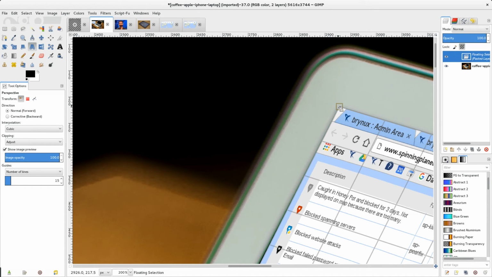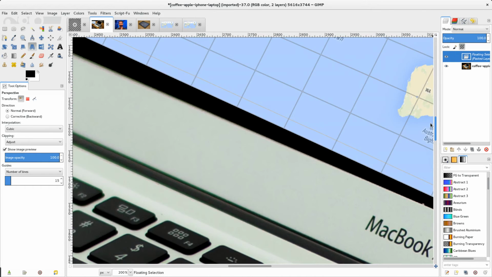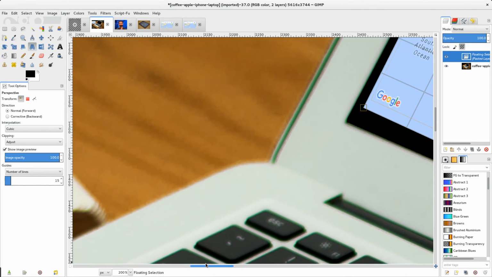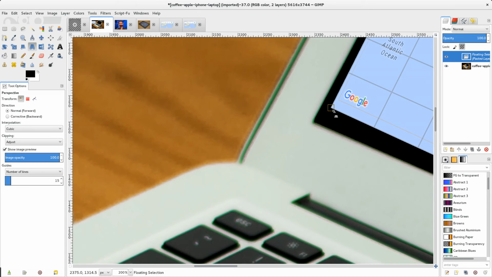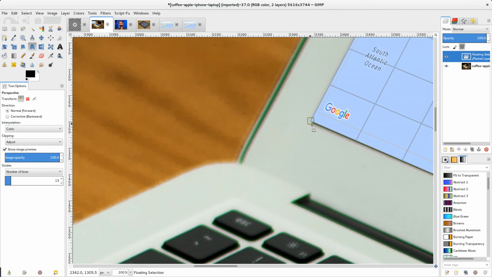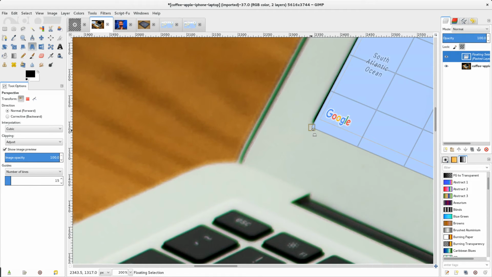See how that's covering over that corner? I don't really care, because when I resample it, it's not going to matter. And last corner over here, and then click and drag on that corner, bring it down. And I do want a bit of drop shadow on the left over here.